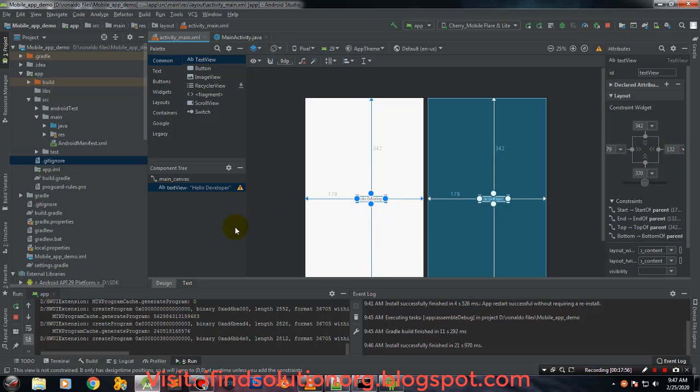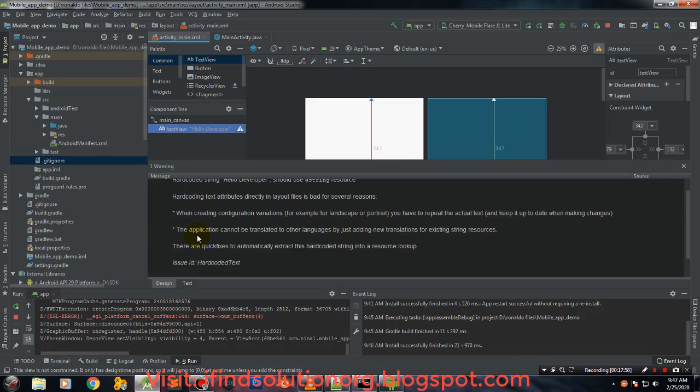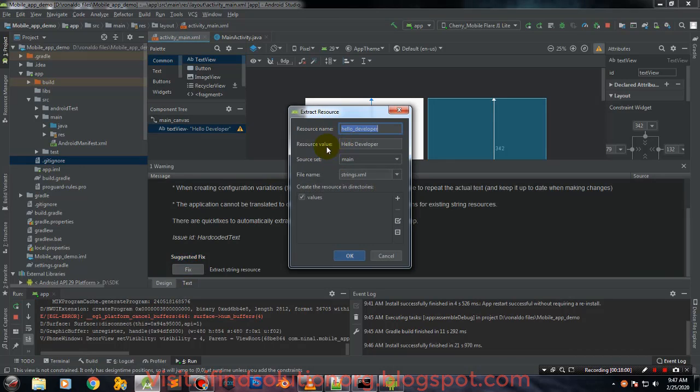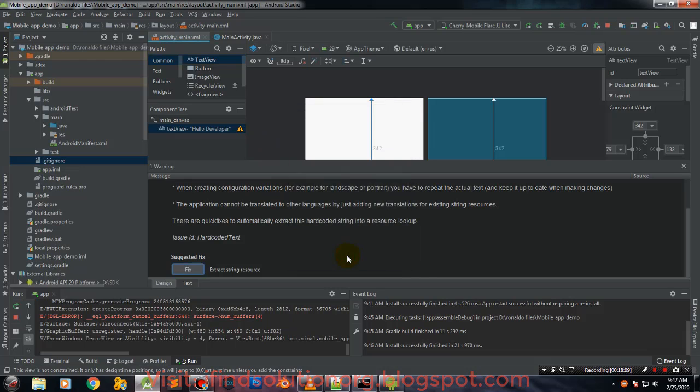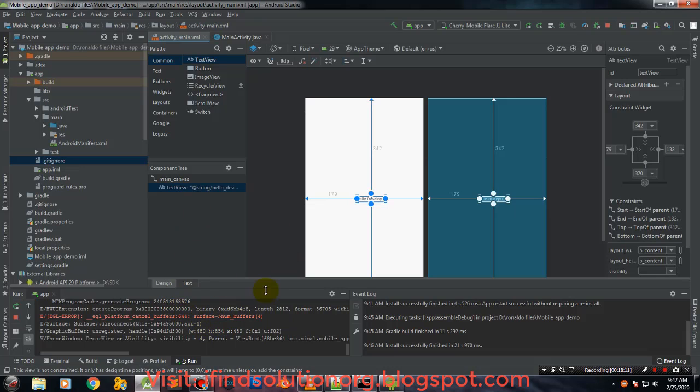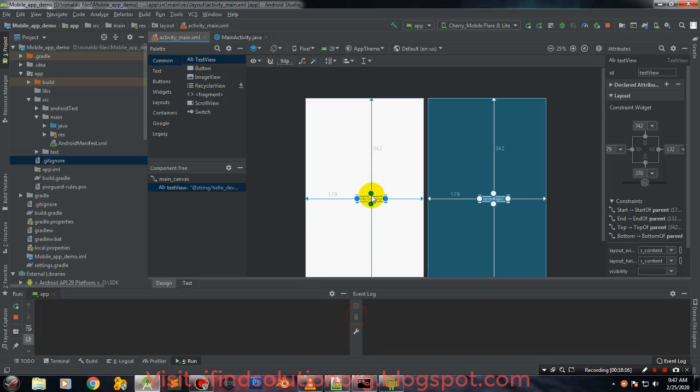There's one thing, and this will be easy to fix. What it does is add a resource name to the strings XML, the resource name. So it will be easy to fix. When we're done, let me delete this one first. So it will be okay. Click to install it again, reinstall it again.